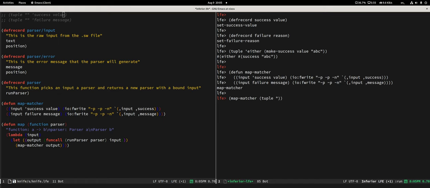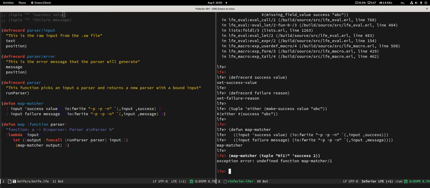Let's put, I don't know, ABC. Success? Yeah, write something, actually, so we know. And the value can be 2, and this will be high 1. And... undefined function map matcher. This seems to be a problem with the package crap that we had in Lattice all the time.